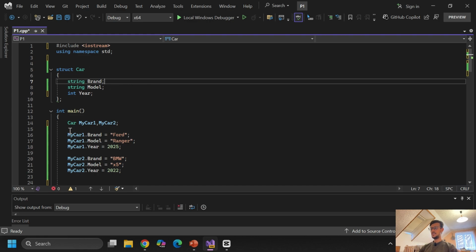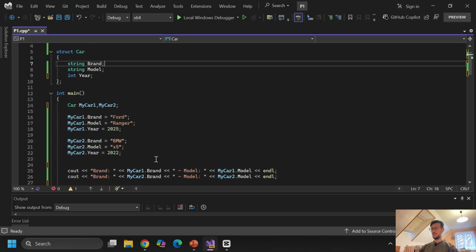And here in the integer main function we use our data type name Car, and we declare variables myCar1, myCar2, and semicolon. We use the first variable, myCar1.brand = Ford. We assign the brand for the first variable that belongs to our data type that we created. We assign it the value Ford, and myCar1.model = Ranger, myCar1.year = 2025, and the second variable of our data type is myCar2.brand = BMW, myCar2.model = X5 and the year 2025, and here we print them.